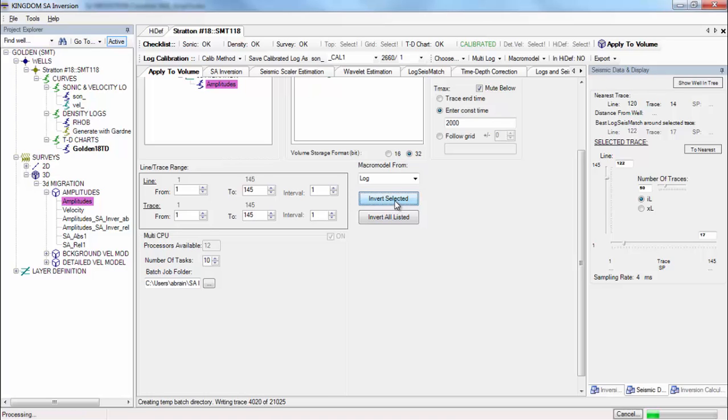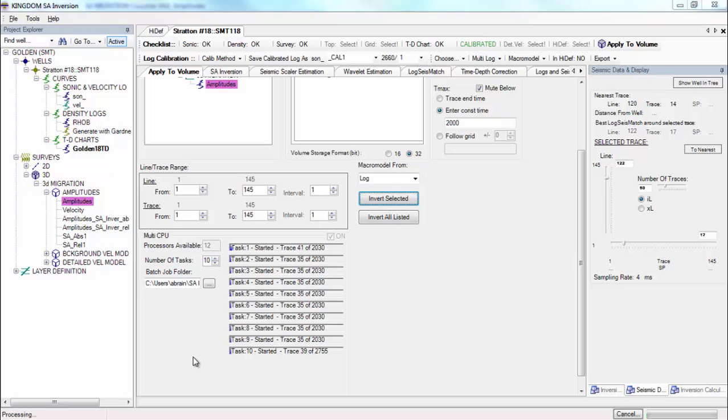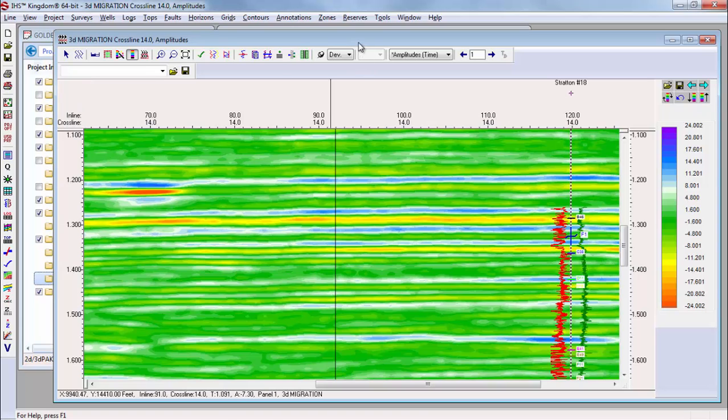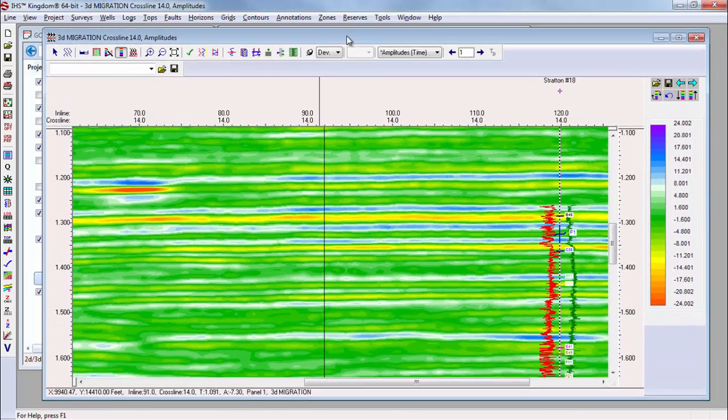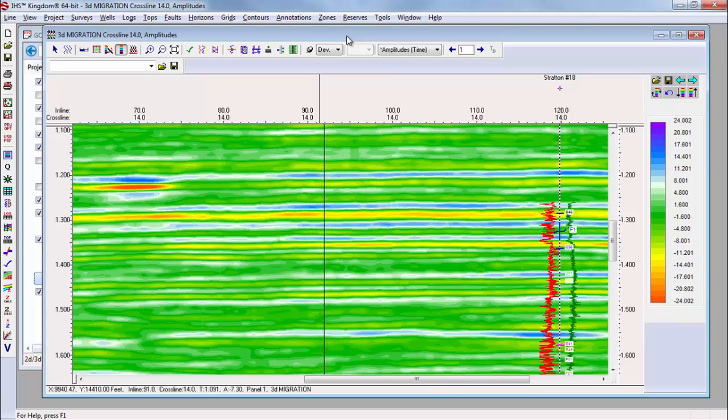An initialization phase takes place, which can take a few minutes, so I'll pause the video until the batch mode actually starts. When the batch processing actually starts, I get a progress chart for each core. Note you can still use the main Kingdom application whilst the inversion runs in Kingdom.